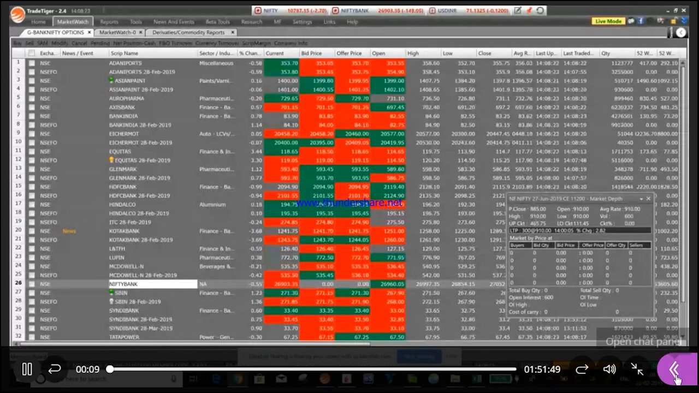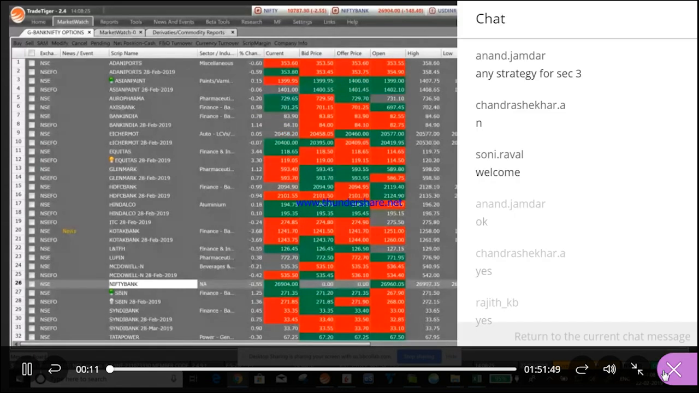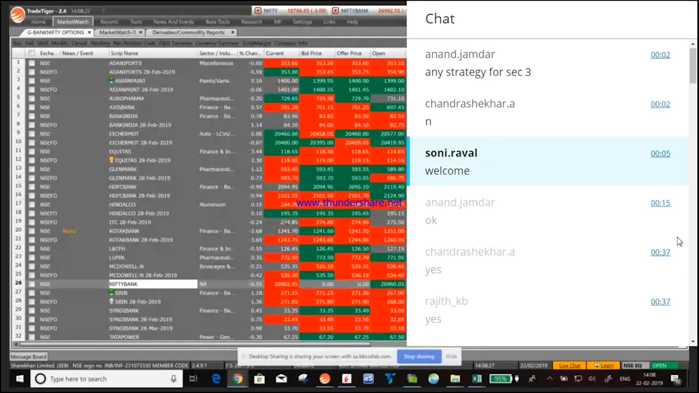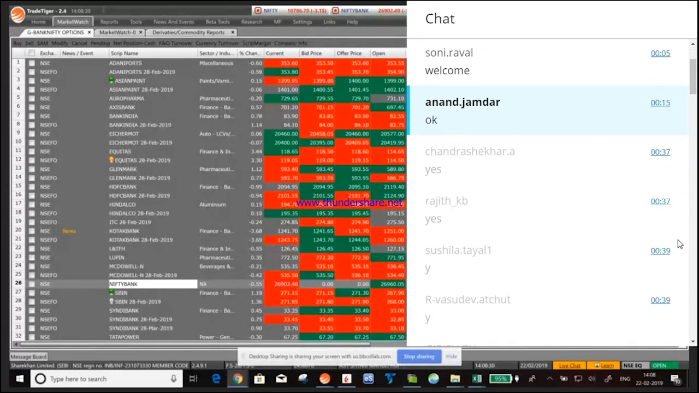Any strategy, the only strategy is non-directional, which is covered in XLT. There are no directional strategies. If you want, you can take synthetics or futures, whatever is your choice.